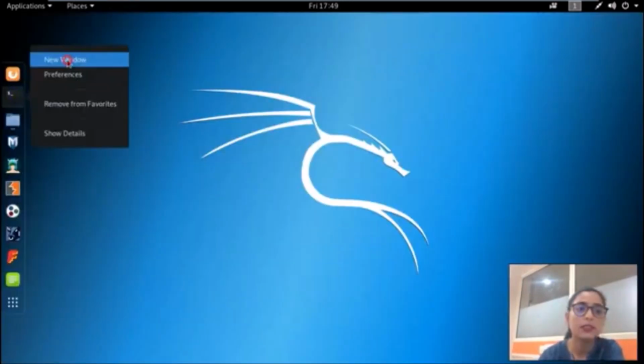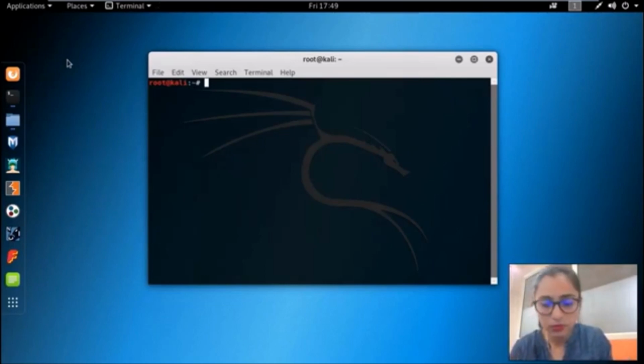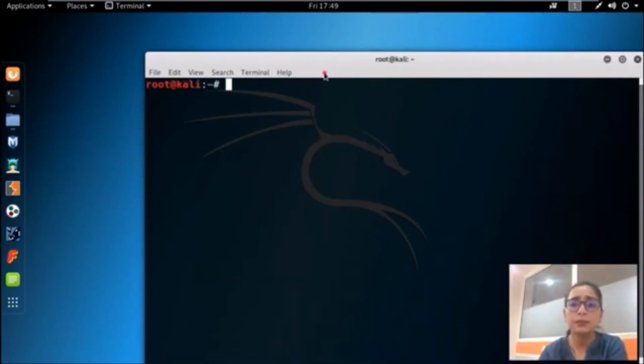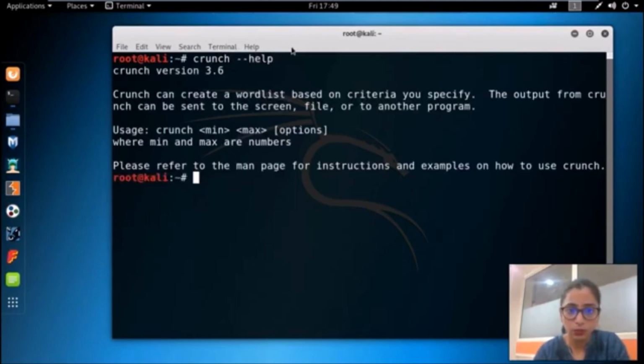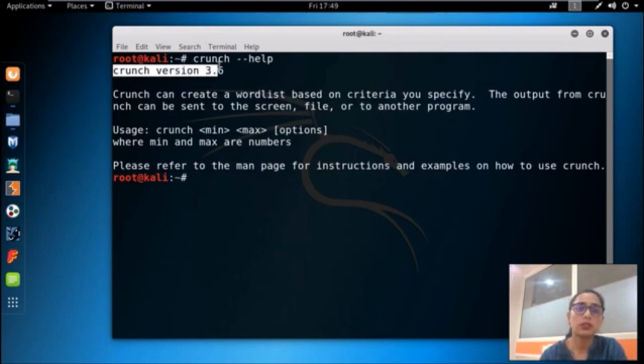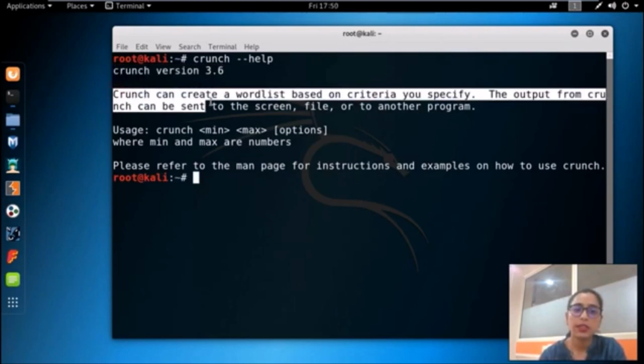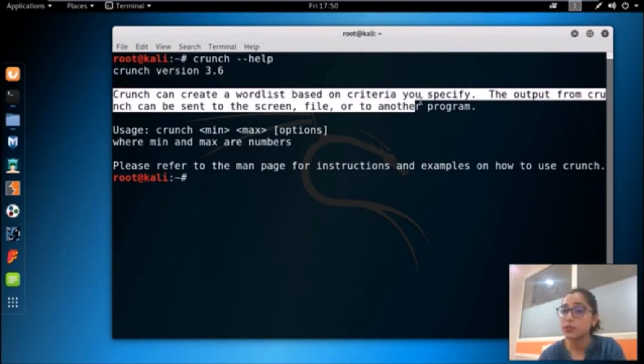So very first step, open the terminal. Zoom. Okay. So next step is just type crunch and hyphen, if you are new. So here it shows crunch version 3.6. Next, it says crunch can create a word list based on the criteria that you specify, meaning whatever criteria you specify, accordingly the crunch tool will create and give you the word list, okay.